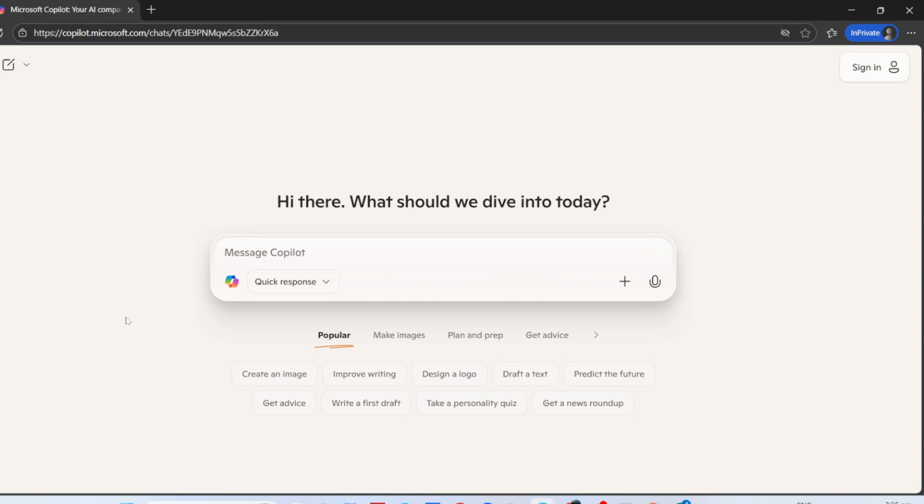First things first, let's open up your web browser. It could be Chrome, Edge, Firefox, whatever you prefer to use. Once you've done that, navigate over to copilot.microsoft.com. This is where all the magic is going to happen.